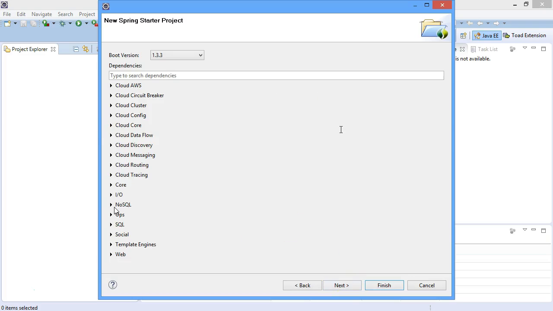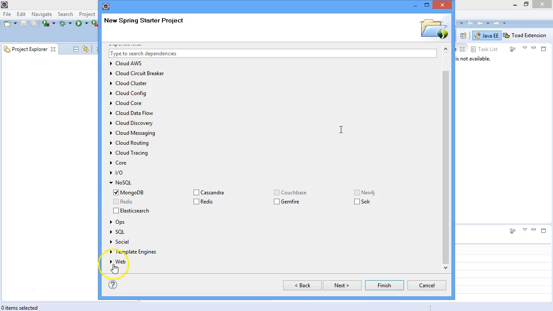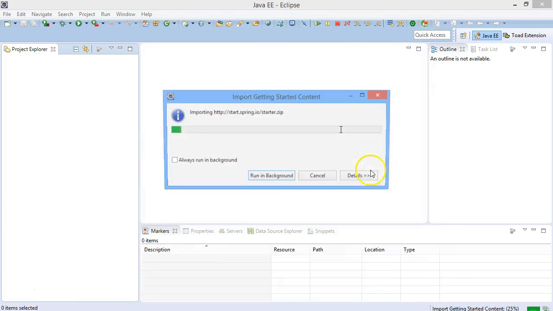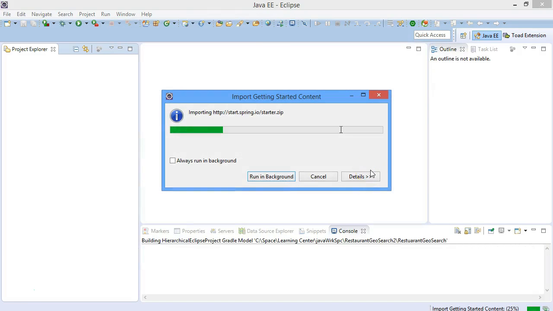The next will be our dependency management selection. To exhibit the Mongo GeoSearch feature, we will need Spring Mongo data module dependency, and for REST interface purpose we will select web dependency as well. With this, let's finish the wizard and create Restaurant GeoSearch project. Once the setup is complete, we will be able to see this Restaurant GeoSearch Spring Boot application within our Eclipse.